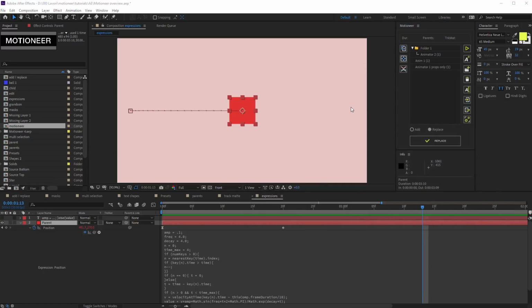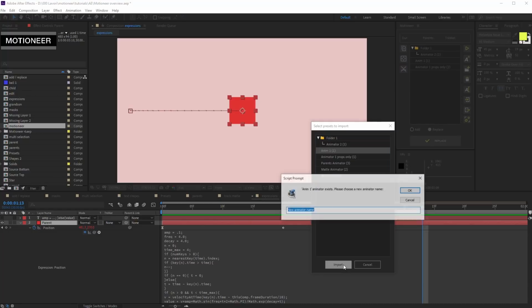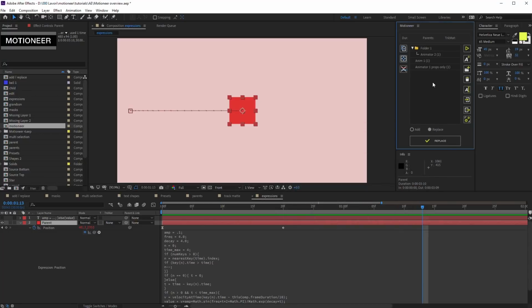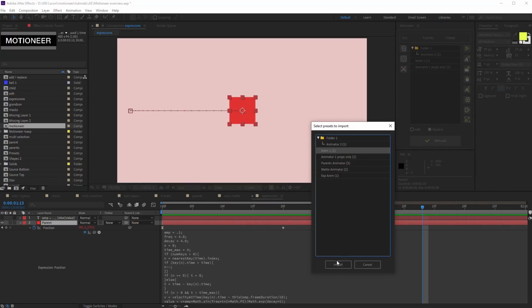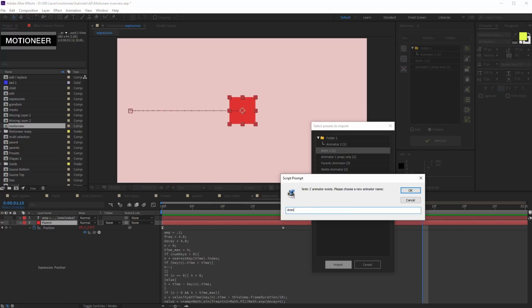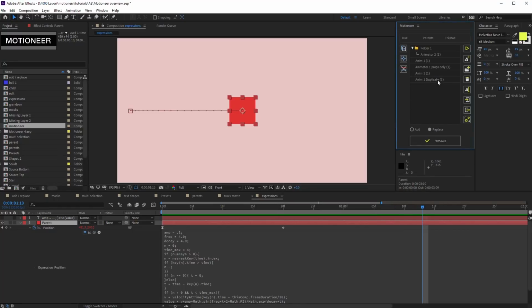What if I try to import an already existing animator? Well, Motioneer asks for a new name. If I cancel, the animator is not imported. Otherwise, if I set a new name, for example, anim1 duplicate, here it is, the duplicate.